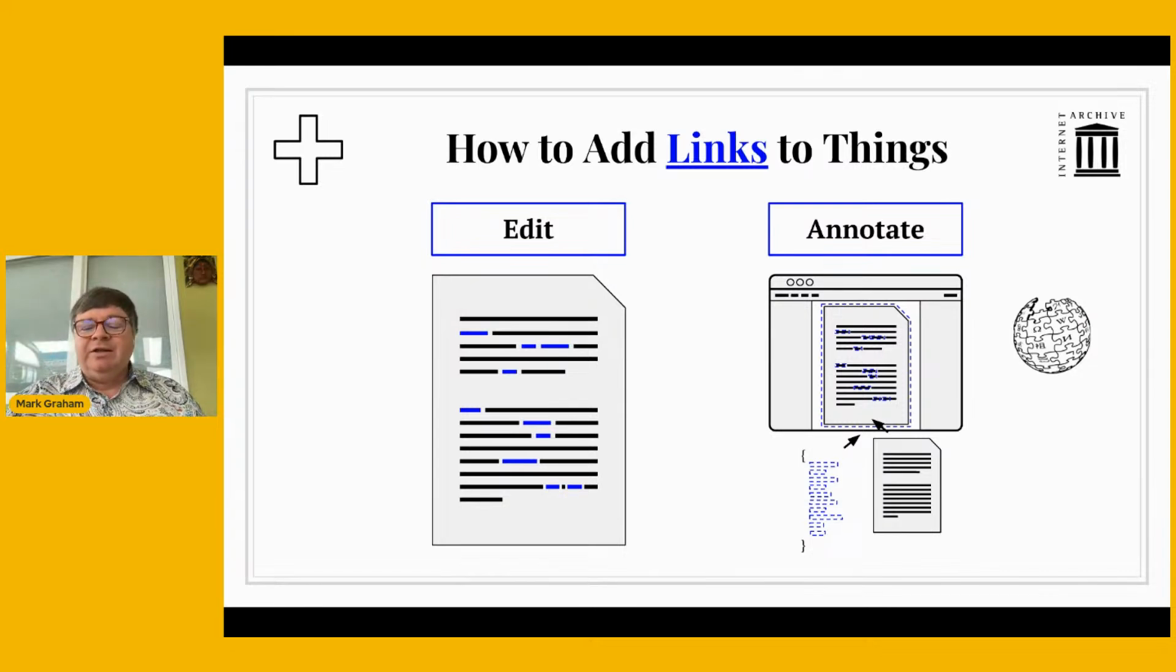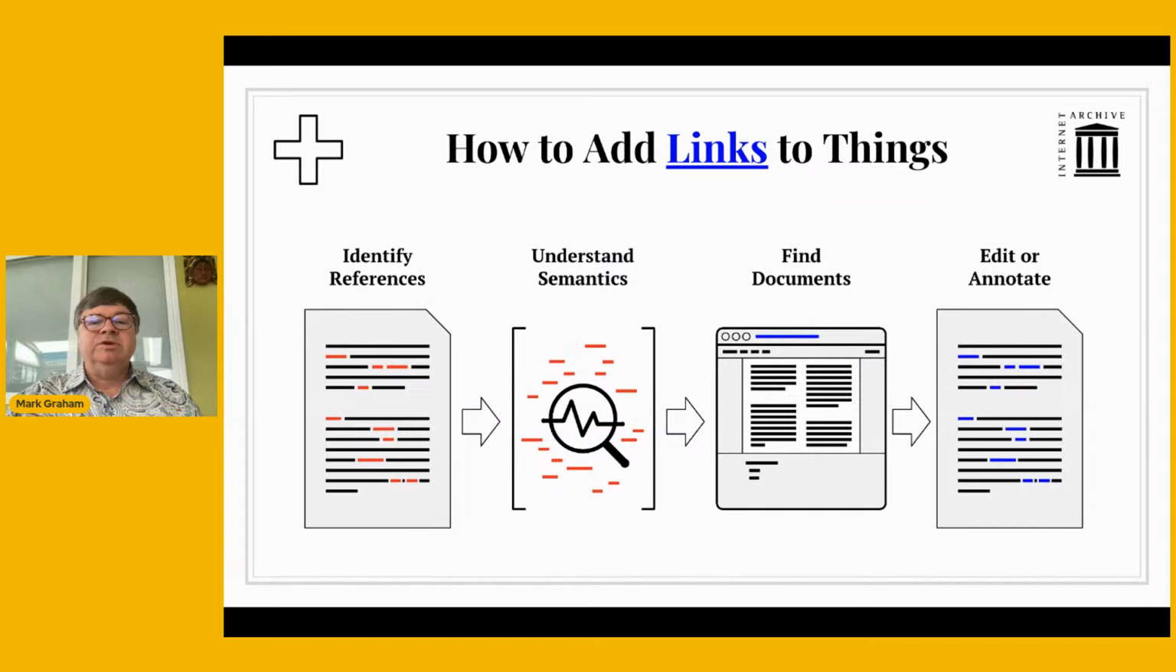In those cases, you can edit them. You can edit the Wikipedia pages quite nicely. If you can't edit a page, then all you can do is annotate it. You can add metadata to it. So Wikipedia provides a wonderful foundation to be able to add links to things and edit those links because one can edit the Wikipedia articles themselves.